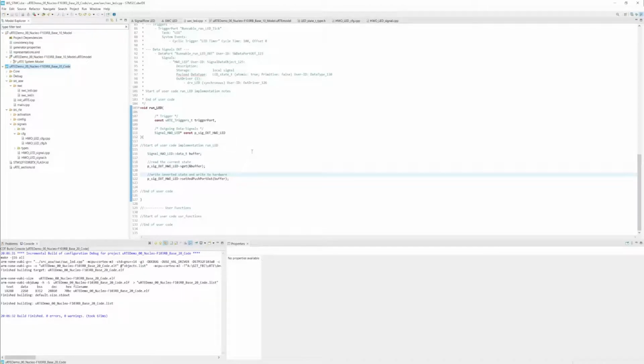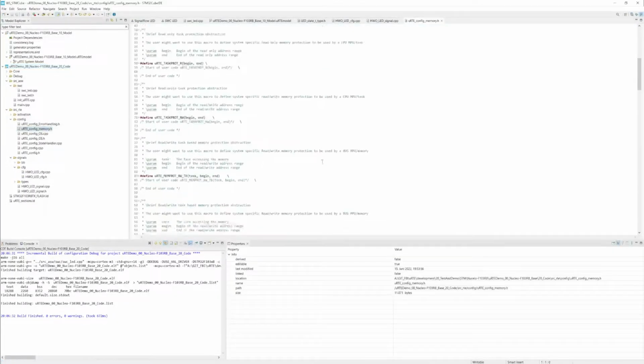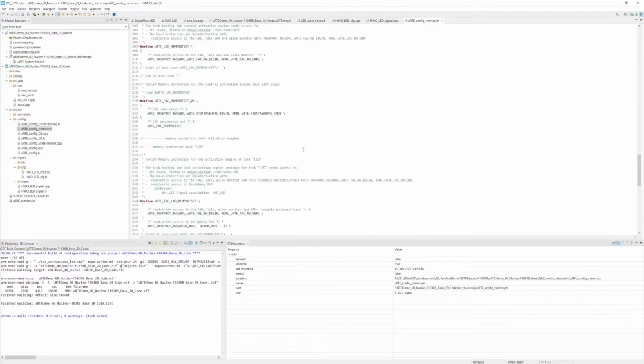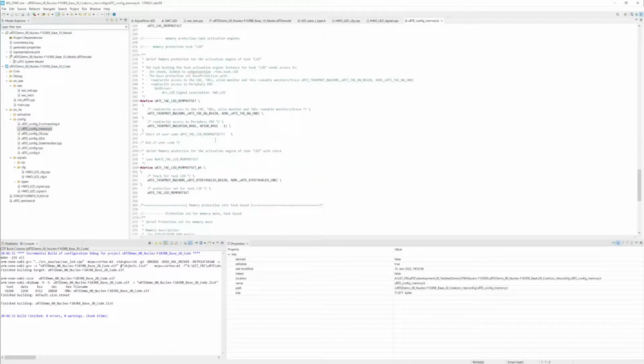If we now would have provided a driver function here, we already would have our blinking LED. What also can be seen is that the memory configuration of our LED task now contains the access rights to access the underlying hardware and to perform the driver operation. Alright, so now that we have our blinking LED, let's clean up a little bit.